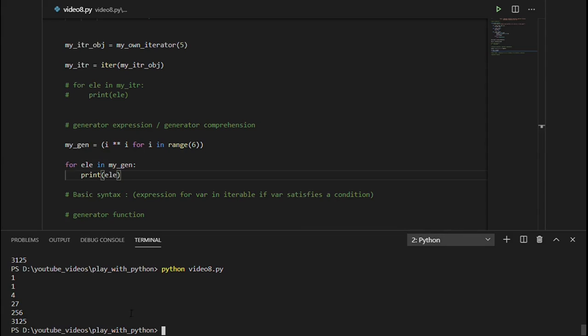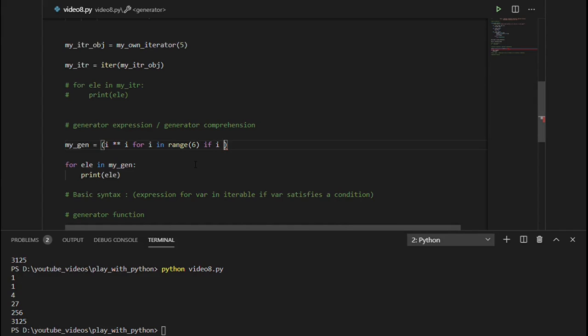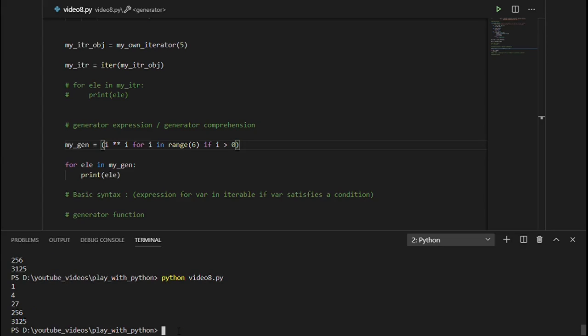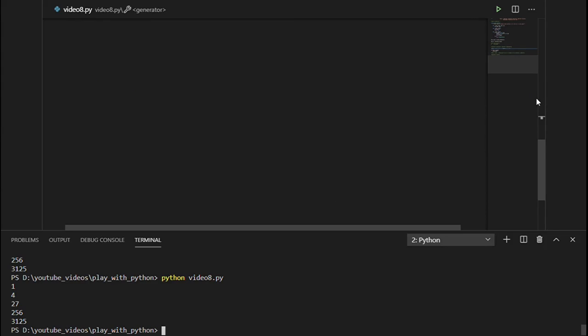See, we can also add a condition here. If we want to exclude the first one, we add if i greater than 0, and we are done. See, it starts from 1 and ends at 5. And that's all about generator comprehension or generator expression.